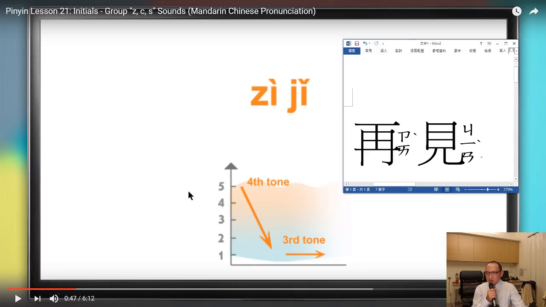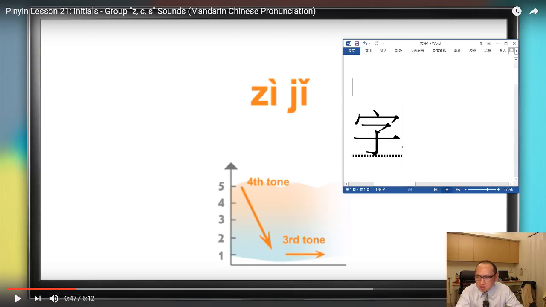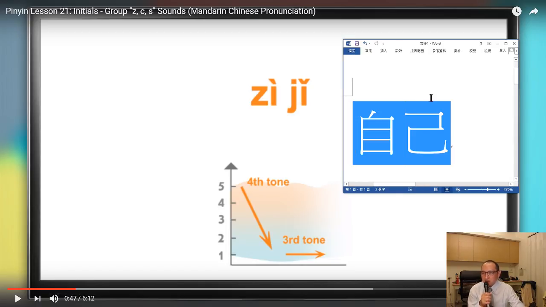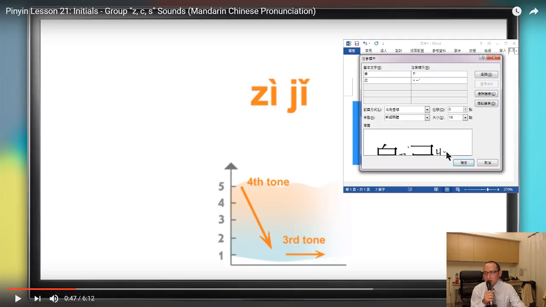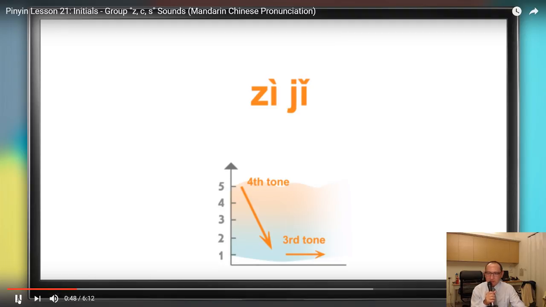Okay, we just saw the 再见, right? The most important one is this 自, 再. Now we pronounce another word called 自己, myself. 自己. So I have to use this one to get the 注音 back. You see? 自四声自, 己三声己. Okay, let's continue. That means self.